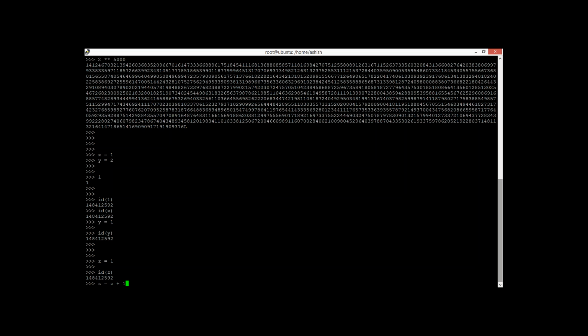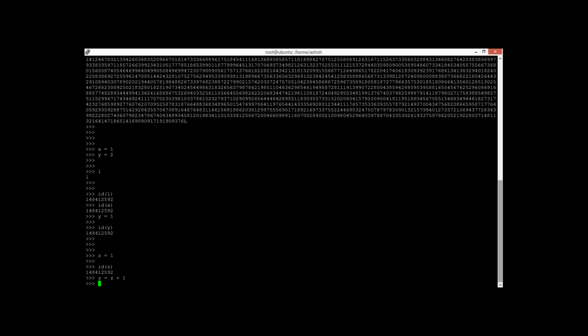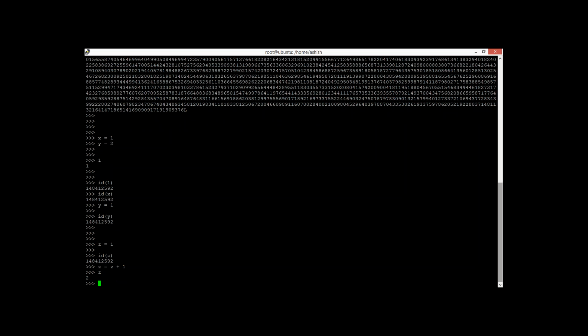As soon as you use the assignment operator on any of the variables, the references would be lost. That means if I do z equals z plus 1, z would be holding value 2, and it is referencing another value 2. z does not have the ownership of that one value it was holding.